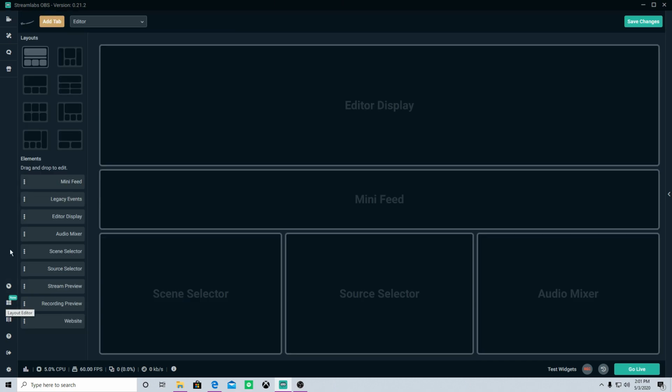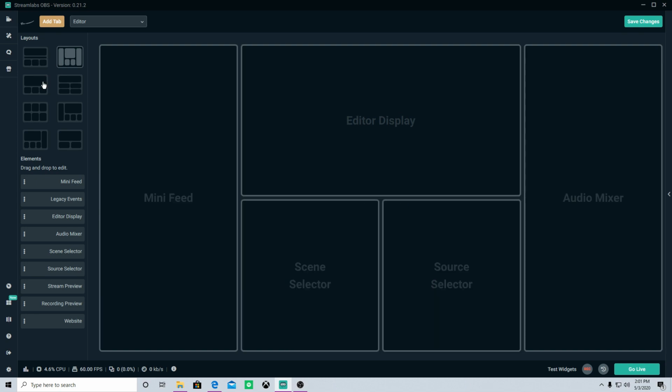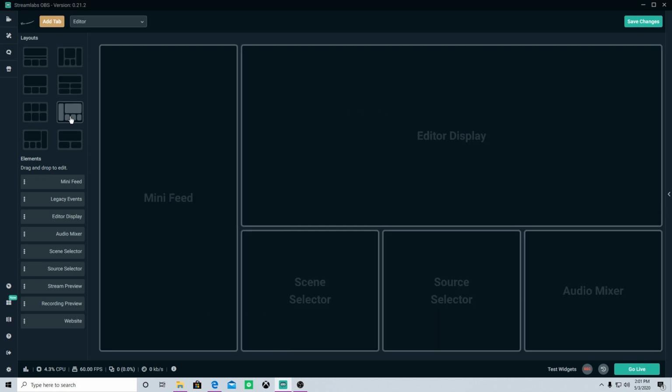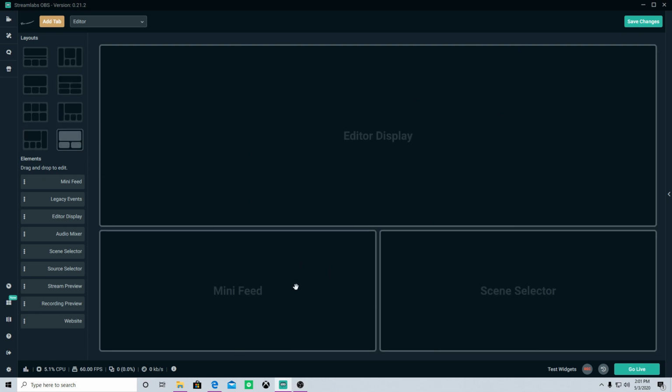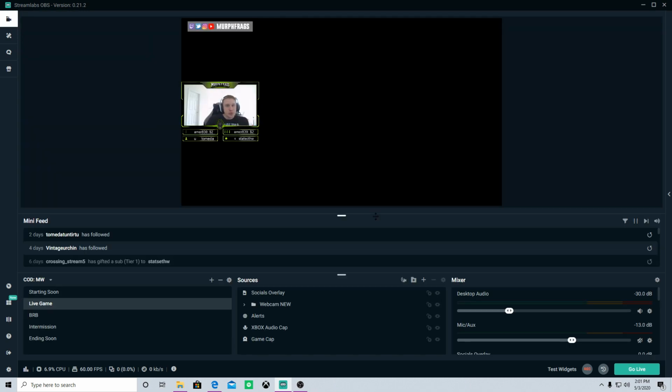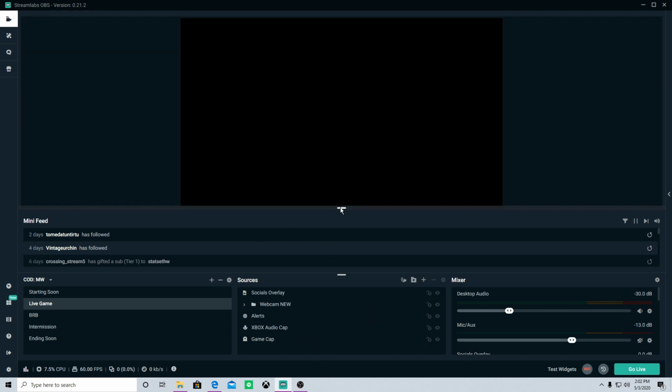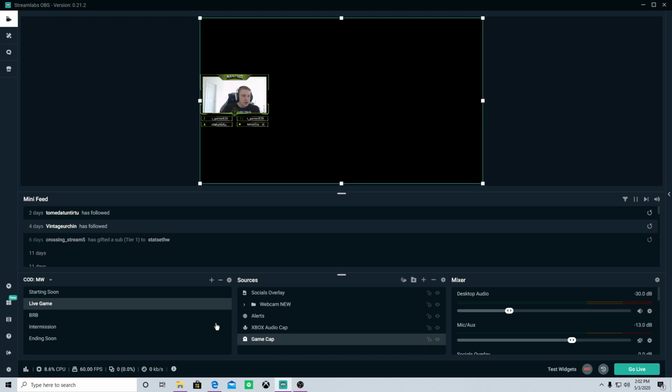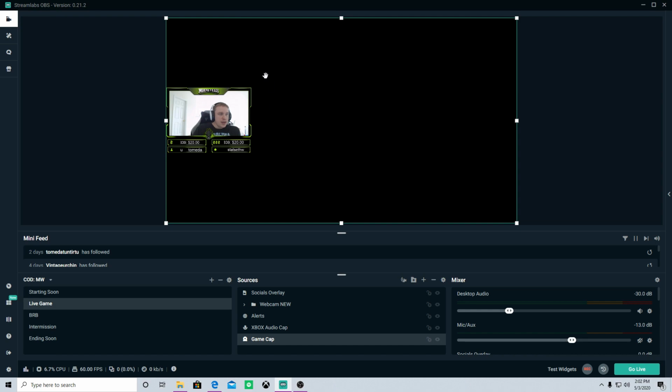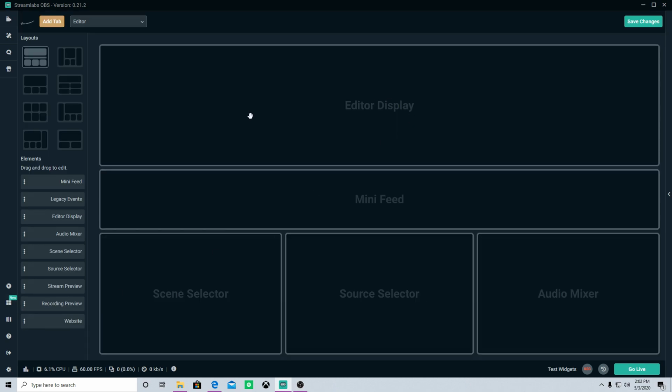When you pull this up, you can select some preset layouts that act as grid squares for your actual dashboard here. So here I have the scene selector down on the left, the mixer on the right, and sources in the middle. I have a little bit of a mini feed here that I can resize, and most of this can be resized as you wish. And then up top I have the editor display.